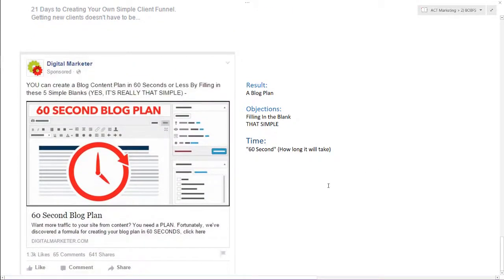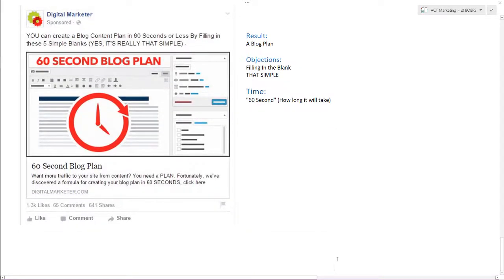And then finally, we have, yes, another digital marketer example. So in this particular one, it's the 60-second blog plan. So I think time is going to be pretty easy, but let's go over the result. So the result, not the strongest here, but it's a plan, right? The result is a plan.